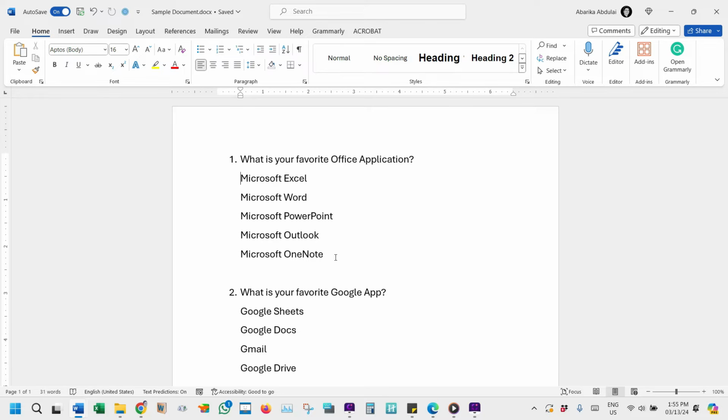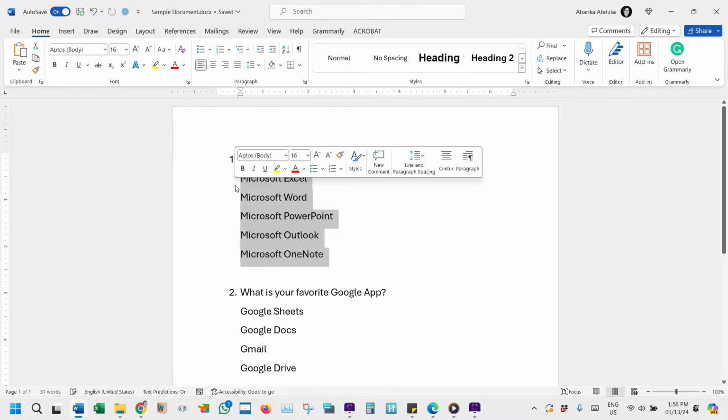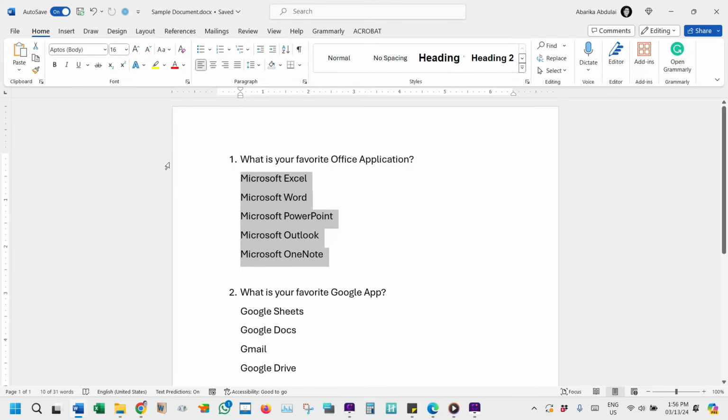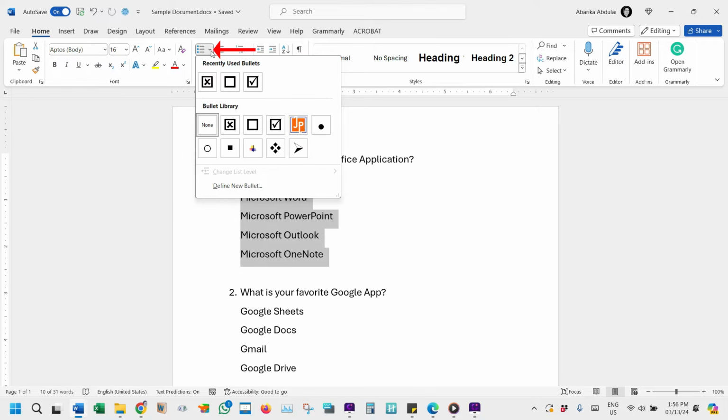Step 1. Type your list of options, ensuring each item begins a new line. In this example, this is the list we will use, and we want to put the checkbox symbol before every one of these lines. Step 2. Highlight or select all list options, then navigate to the Home tab. Step 3. Come over here in the Paragraph group. Click the down arrow next to the Bullets option.